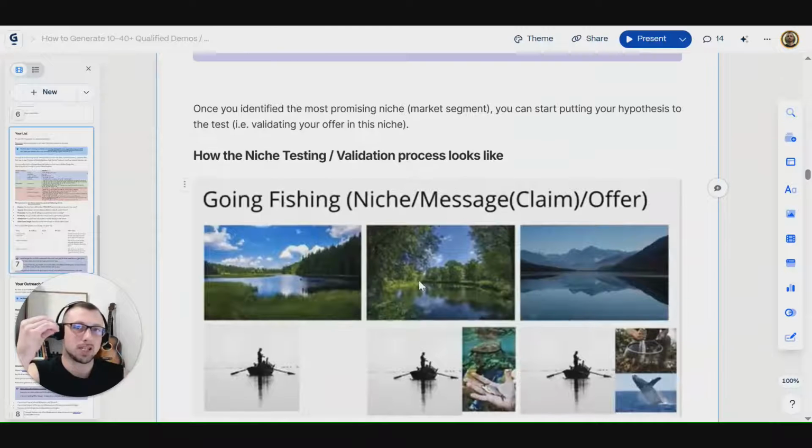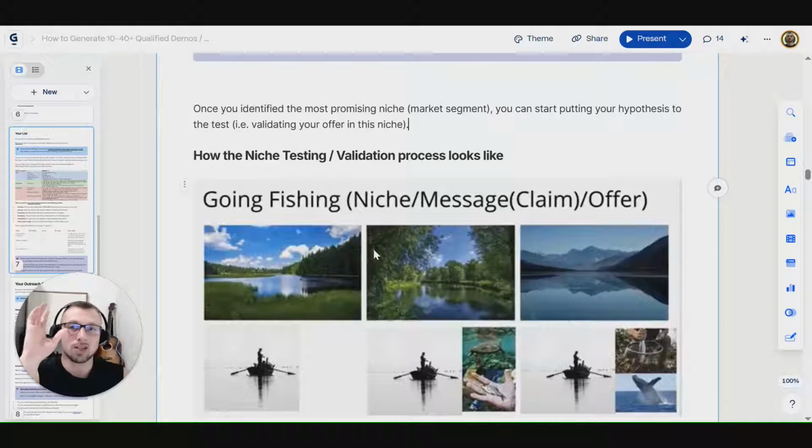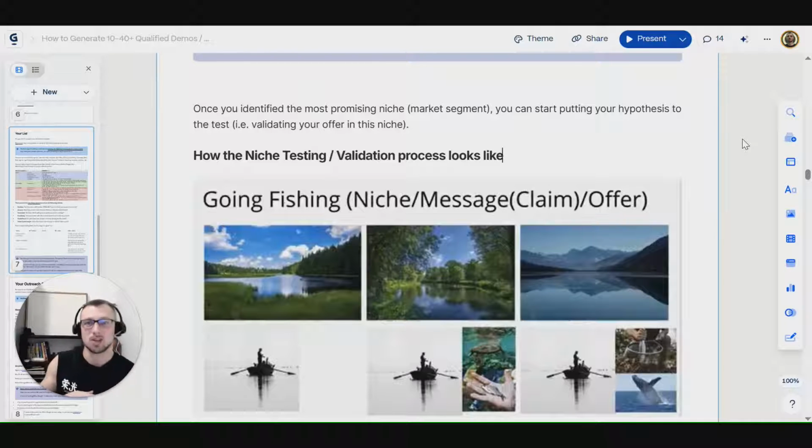And when we talk about testing and validating your niche, here's a great analogy. I took it from Nick Kosman. I think it's a great way to explain this. It's like going fishing. Imagine you took a boat and you go to a lake, and then you have your bait. So the lake, the location, is like a niche. The bait is your messaging, claim, or offer.